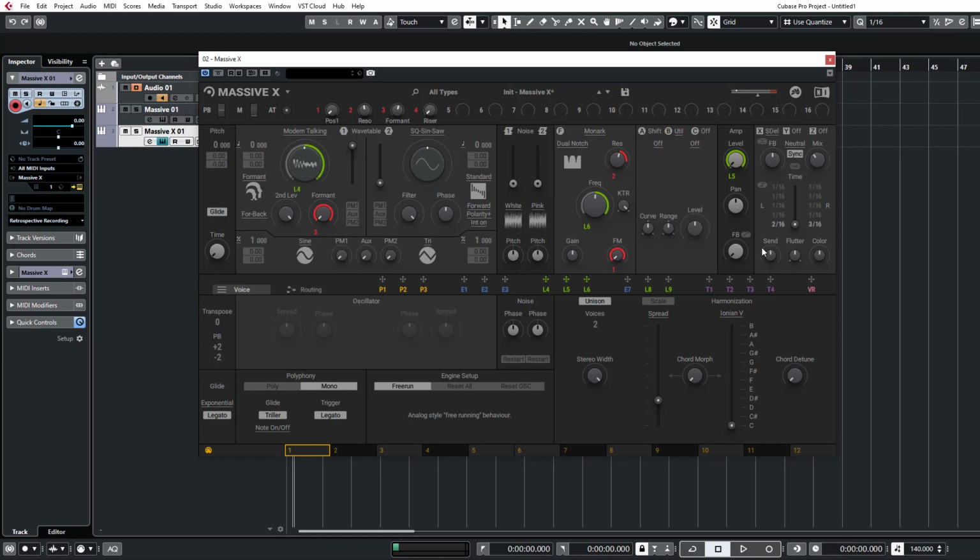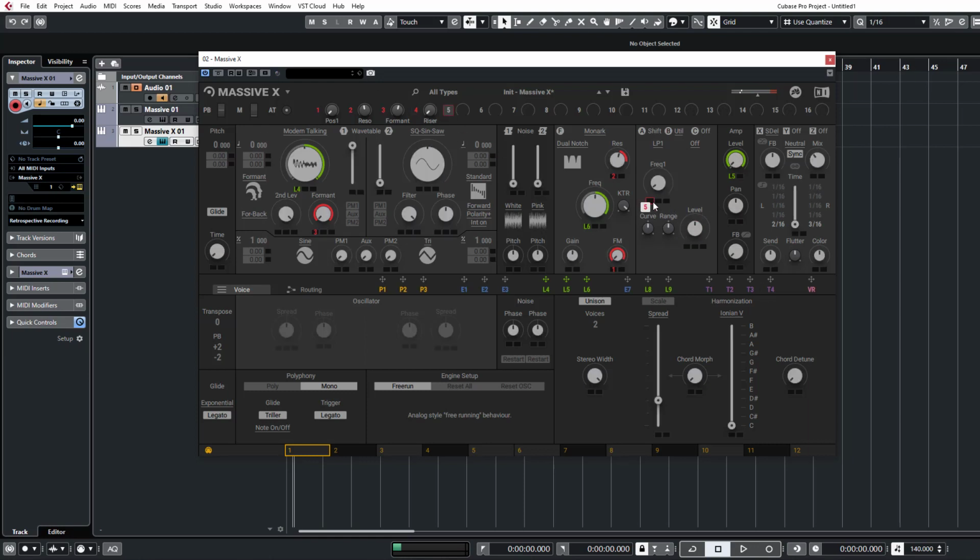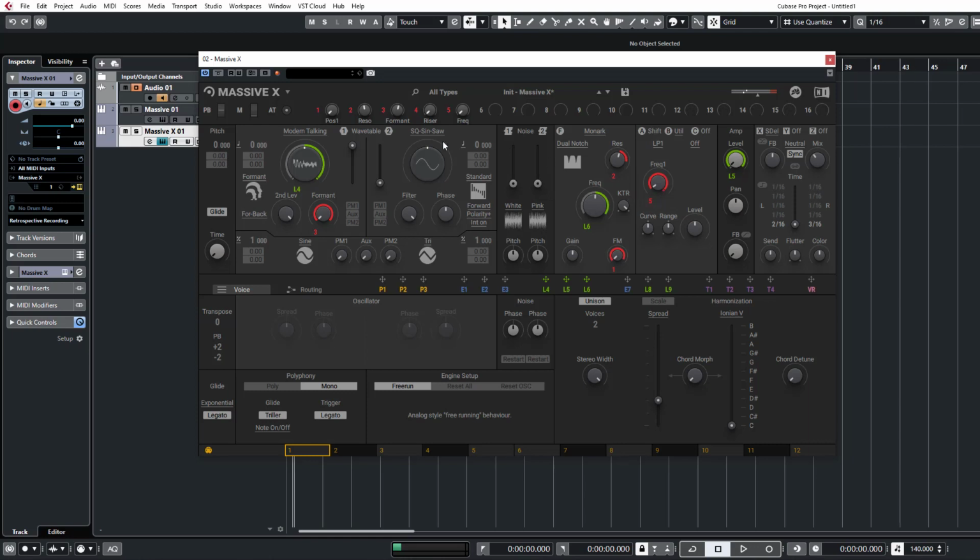I'm going to add a utility to this one as well. And let's just put in a filter as well. Actually, we'll grab LP2. Cool. You could maybe also add a little bit of reverb to this as well, just a slight amount. All the delays seem to be doing enough.